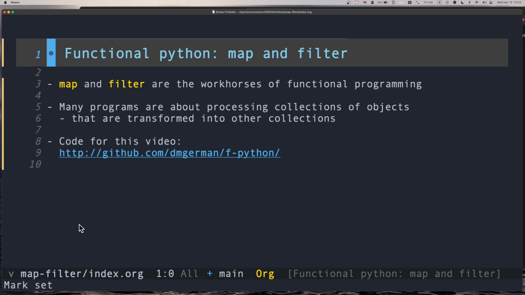In this video, I want to introduce map and filter. Map and filter are the workhorses of functional programming, and that is because many programs are about processing collections of objects. And the goal of the program is to transform these collections into other types of collections.